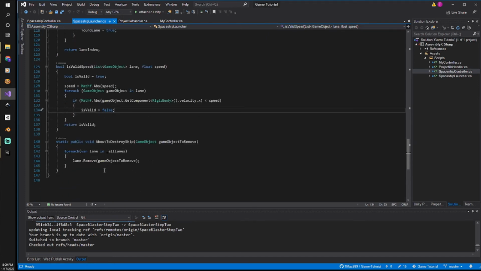So the last function here is important because what's going to happen when a ship reaches the edge and it wants to destroy itself? It needs to be removed from the lane. So how am I going to get that information? The data I need is an object, a game object. One of the ships is about to be destroyed. How am I going to have that game object tell me that it needs to be destroyed so I can remove it from the lane?